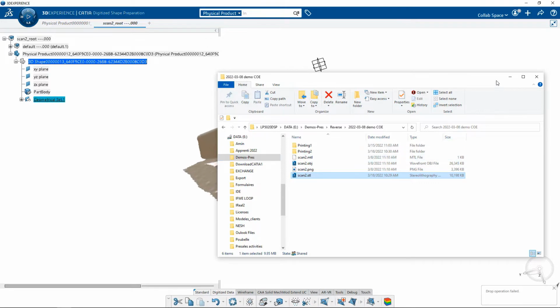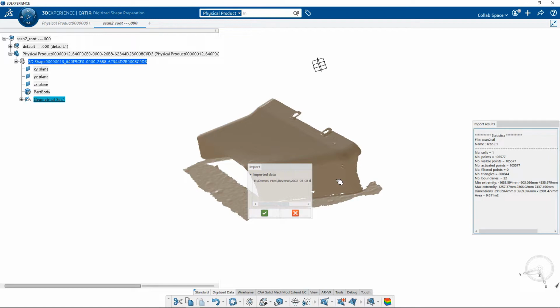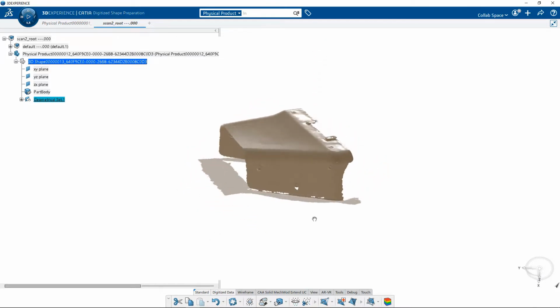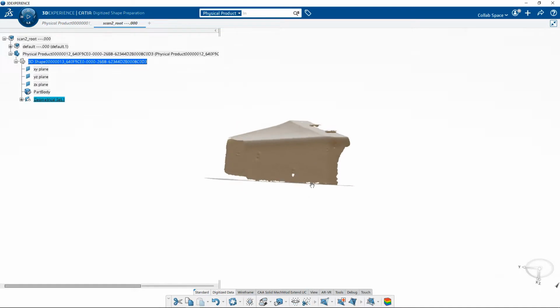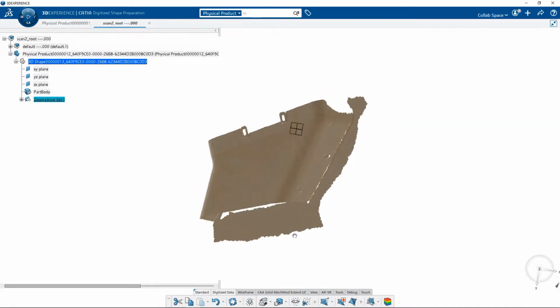The STL is just a tessellation. That means it's a cloud of points in which points are connected 3 by 3 by triangular facets. Of course, it overlaps exactly the OBJ that we have imported before, but this one is an object which is usable for design.